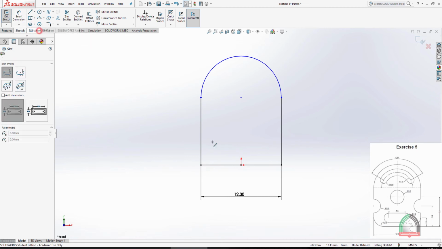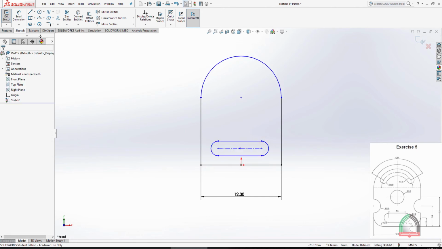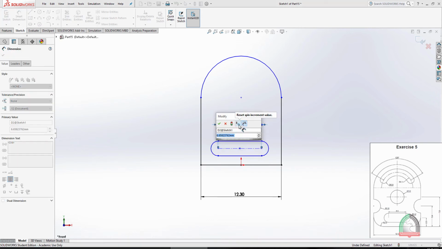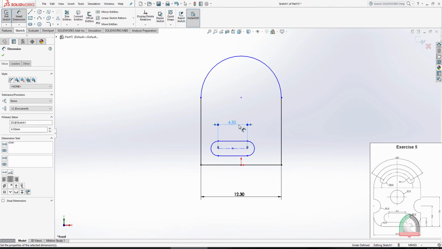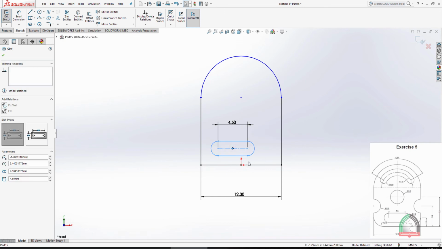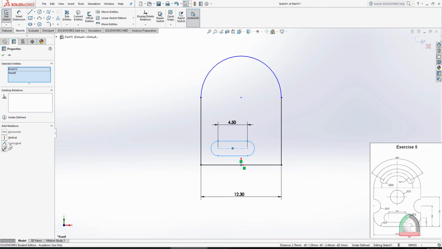So here I have a straight slot. I'm using this straight slot. The distance of the straight slot is given, 4.5. This is one of the questions, 4.5. And it is in the middle also. So I'm making it in the middle by using the relation. We can make this point and this point vertical, so it will come in the middle automatically.